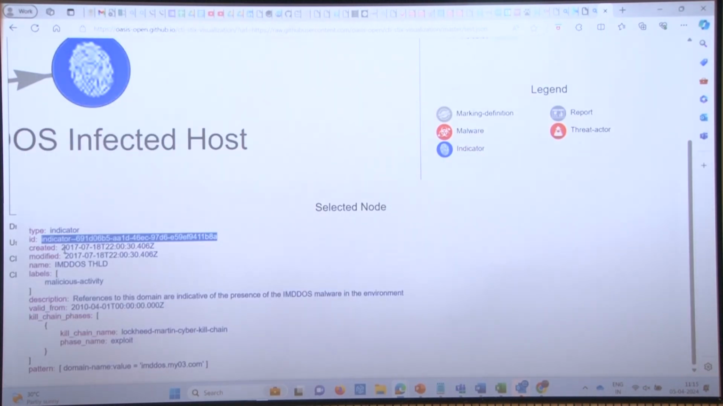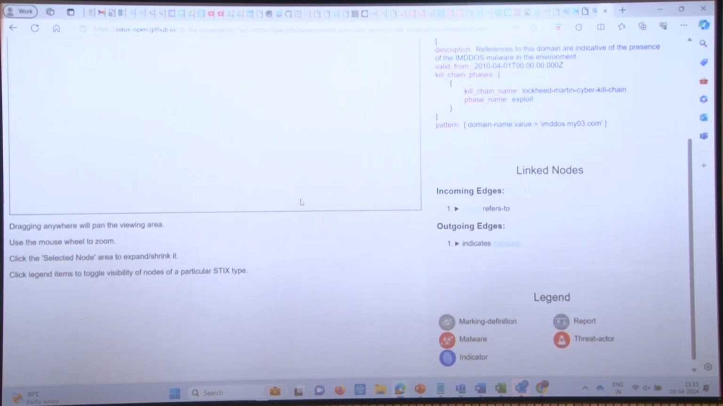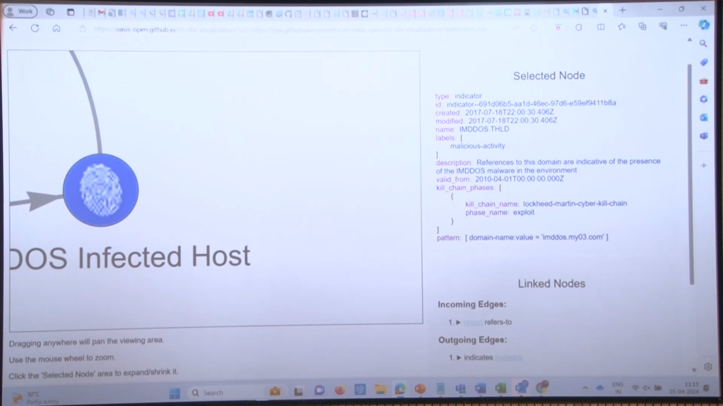Then I have the creation time, the modification time, the name, some label, and then some description. This is a textual description. It says when this indicator is valid from, and then it says in which kill chain phases this particular indicator is visible, right. And then it says a pattern. Since this is an indicator, this is basically a URL. So, a URL is an indicator.